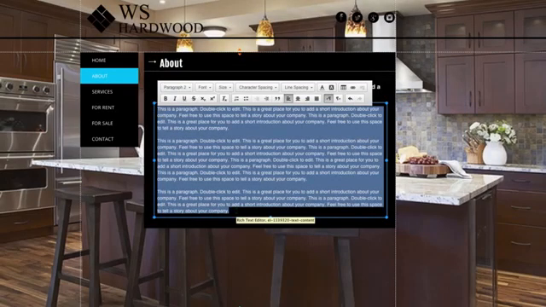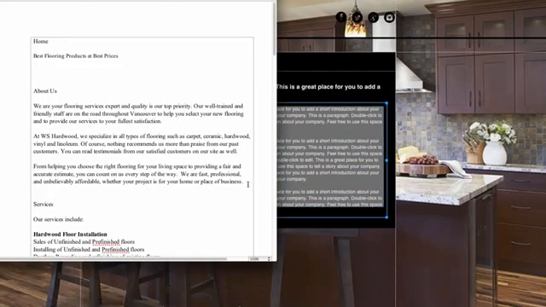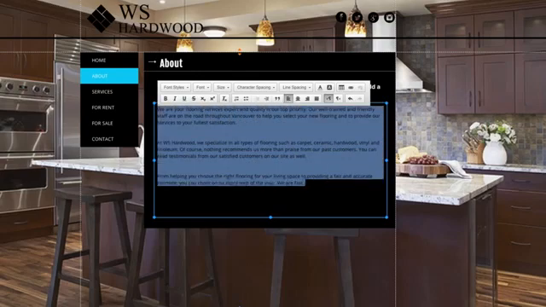So I already have my own text for the About Us section, but if you want, you can type text in here or you could import your own text. So I'll head here. I already have mine typed out, so I can just copy and paste. Now, it comes in as black text, but I can select it all.